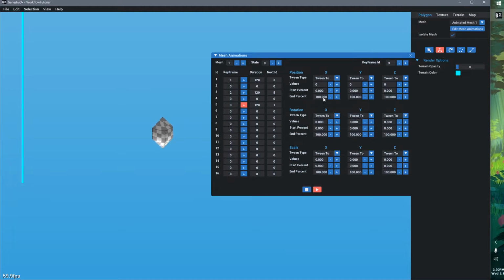It's not going to be very common that you'll want to have your start and end percentage at anything other than 0 and 100%. You'll probably get pretty tricky with it, and that's advanced stuff. As you're getting into it, if you're doing just basic things, making a crystal rotate in place, making a bush move back and forth, or whatever, keep your percentages 0 and 100%.